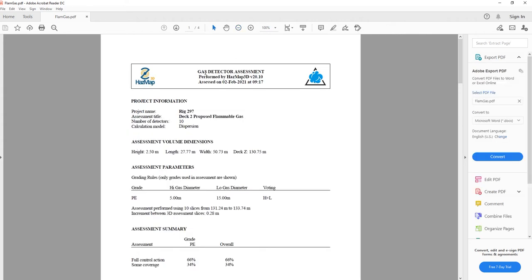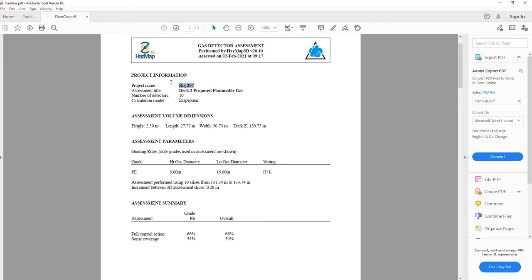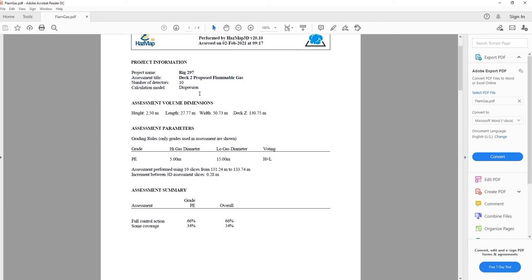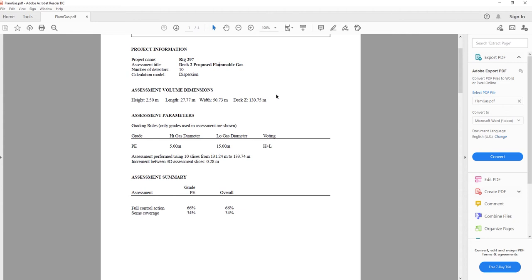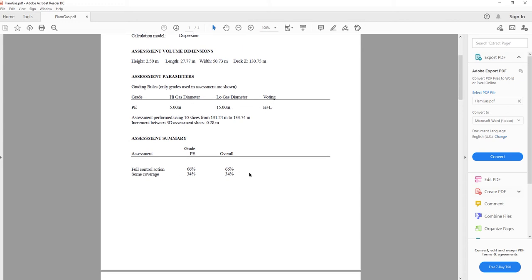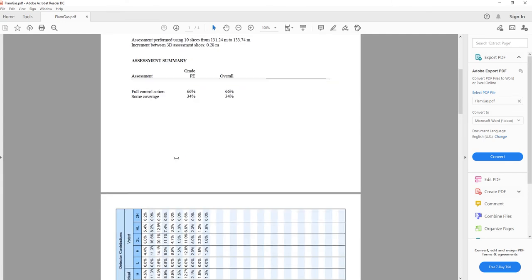And so what I'm going to get here is a file that gives me the gas detector assessment, tells me the version of HazMap3D that it was run with, tells me when it was assessed, and hopefully your computer is programmed with the correct date and time. And I get the project name, the name of the assessment or the name of the area that I'm assessing, and I get a summary of the size of my volume, the grades that I was using, the high gas and low gas voting diameters, the voting I was using, and what my coverage is.